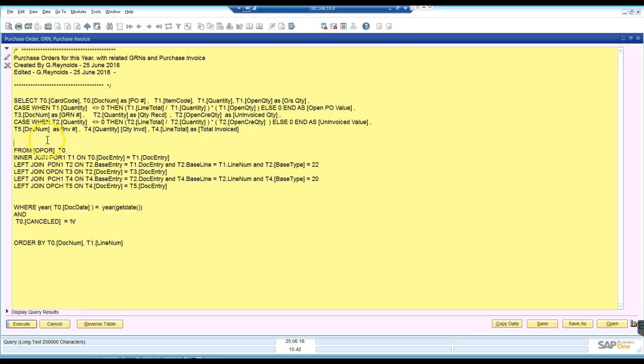So we've got information which we're pulling from OPOR, which is our purchase orders. POR1 is our purchase order detail lines. We have OPDN, which is our goods receipt POs and the header for that table, and PCH1, which is our purchase invoice lines, and OPCH is the purchase invoice headers. So the way that we're working this report is we want to look from the purchase order through to the goods receipt, and from the goods receipt through to the purchase invoice.